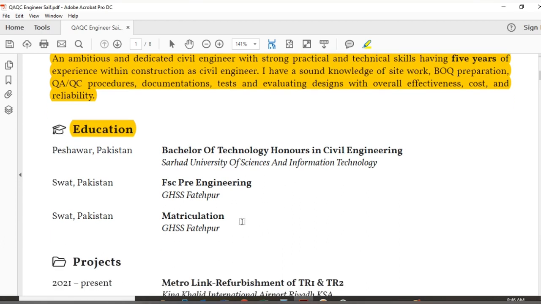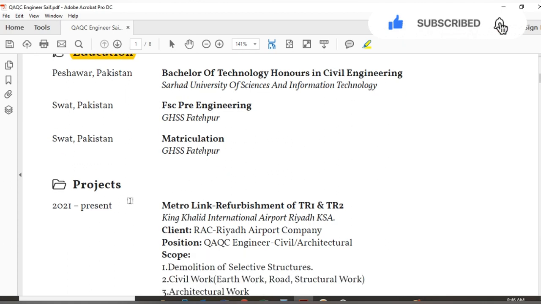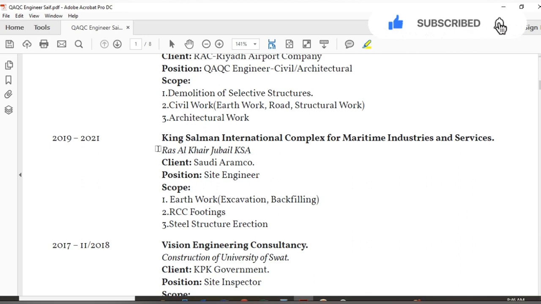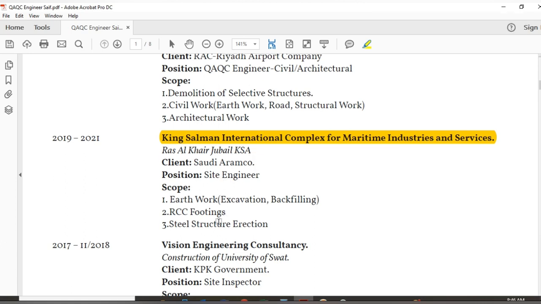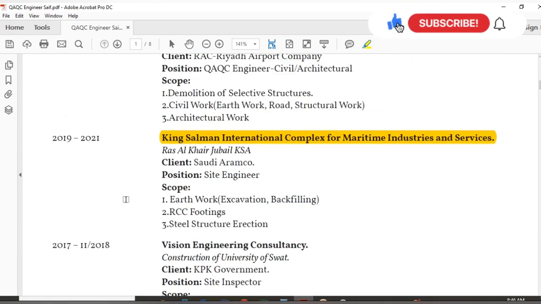The next section should be about your projects. It will be a short detail about your projects, like my current project: name, location of the project, client, position, scope of work. Previous project: name of the project, location, client, position, scope of work, and this is another project. After this section about your projects, you have to come to your professional experience.